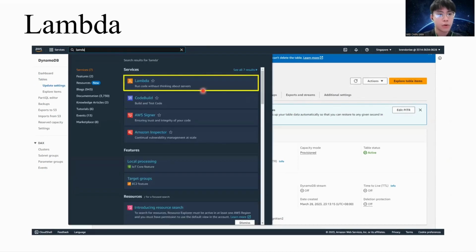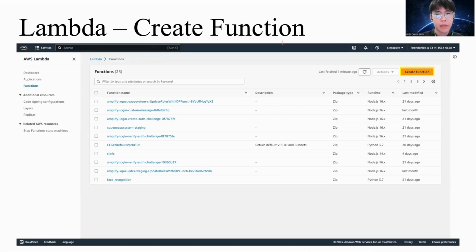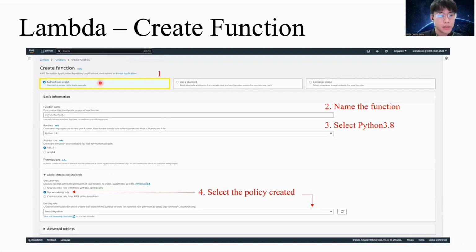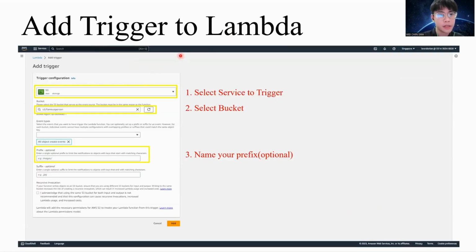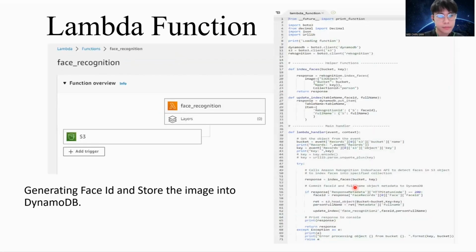After this, we have to create a Lambda function. By following these steps, we create this Lambda function and go to the Lambda function. We add the trigger to the Lambda. Go to configuration, triggers, and then add this trigger. Provide the service and then select the bucket. After this, S3 will trigger the Lambda function every time it is updated. So the Lambda function will generate the face ID and then store the image data in DynamoDB.